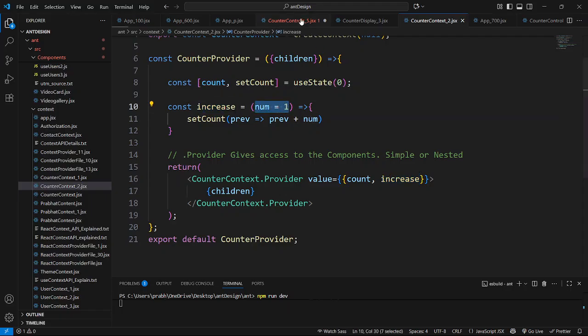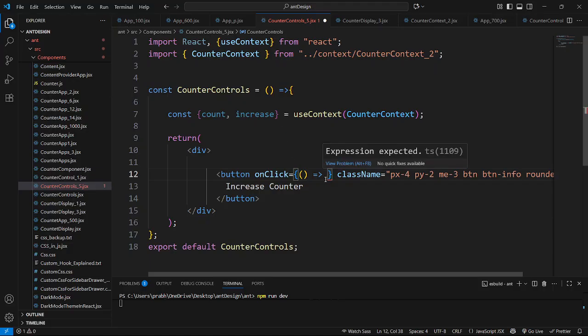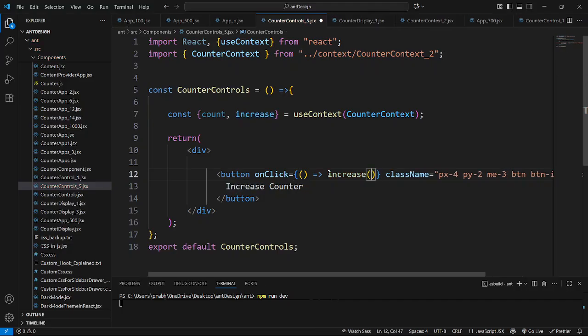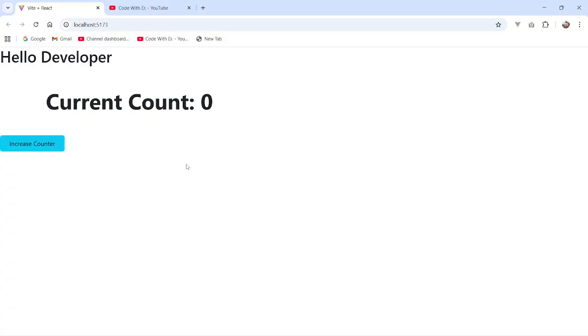So just come to the code now, this component. I'll just say here this increase function, and we will just increase it every time by 1. So let's just give 1 as of now. Just save the file and have a look in the browser. So here is the count button. So click it now.